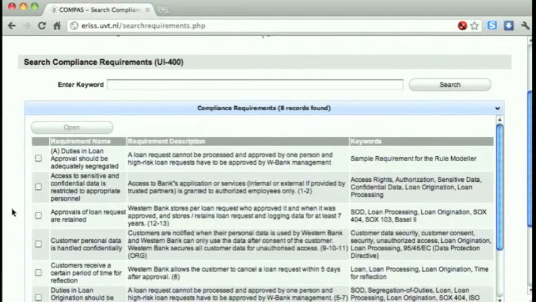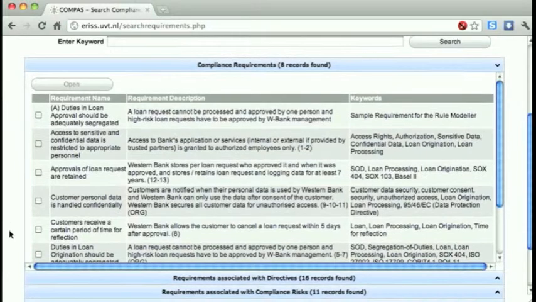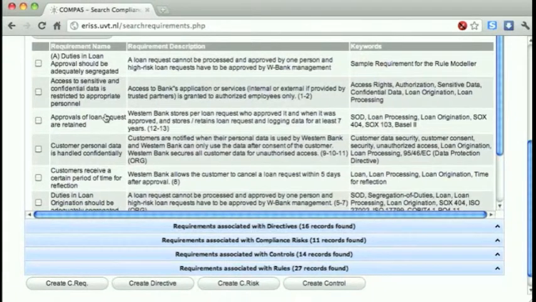It basically acts as an interface for the compliance repository. It allows the compliance and business experts to capture compliance requirements and relevant elements, starting from the sources of these requirements to the formal rules that implement and enforce them.